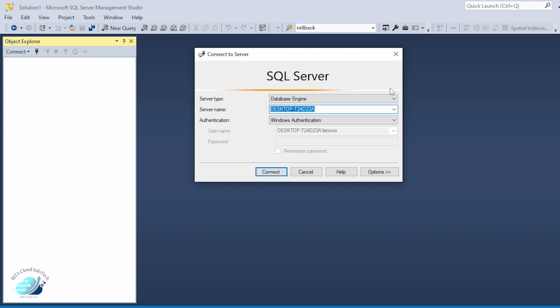In today's video, we will be discussing an essential topic for every database administrator and developer out there, that is how to import and export a database in SSMS. So, if you are ready to dive into the world of data migration, let's get started.